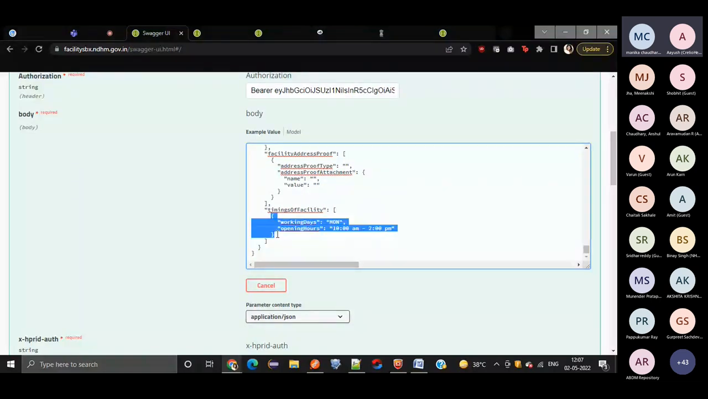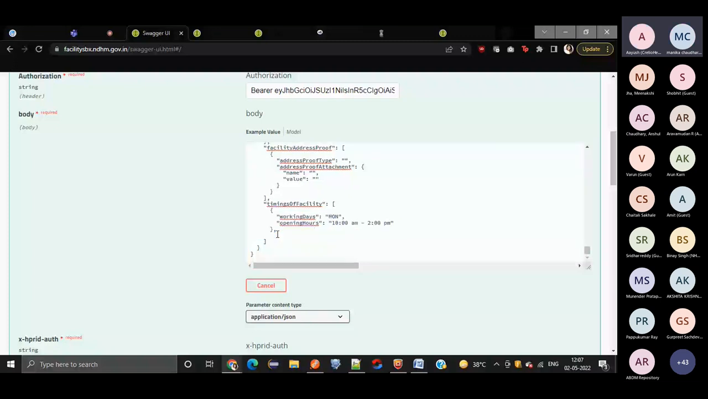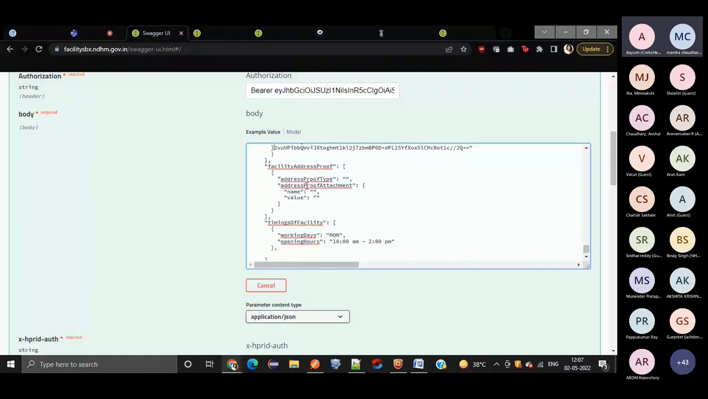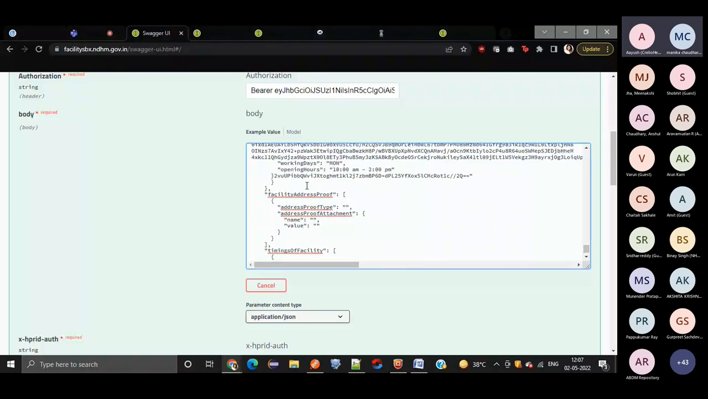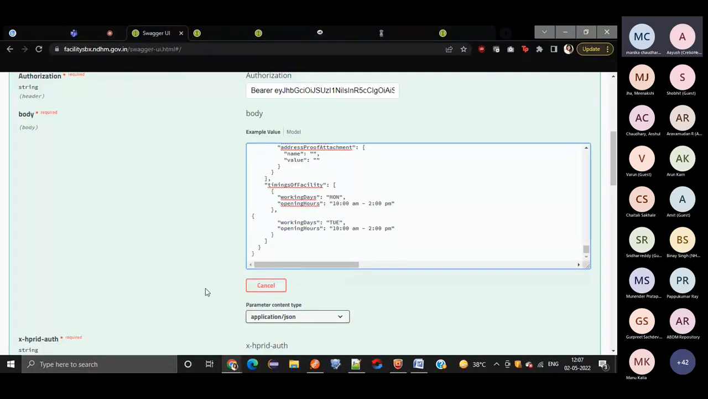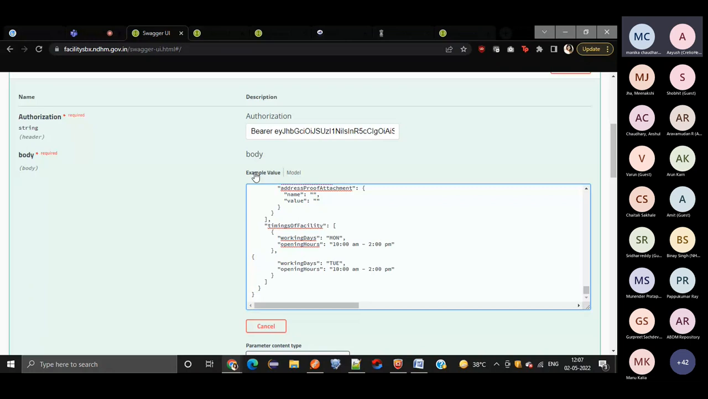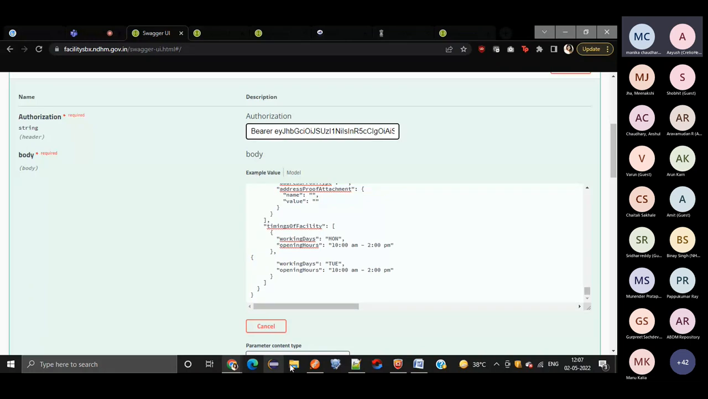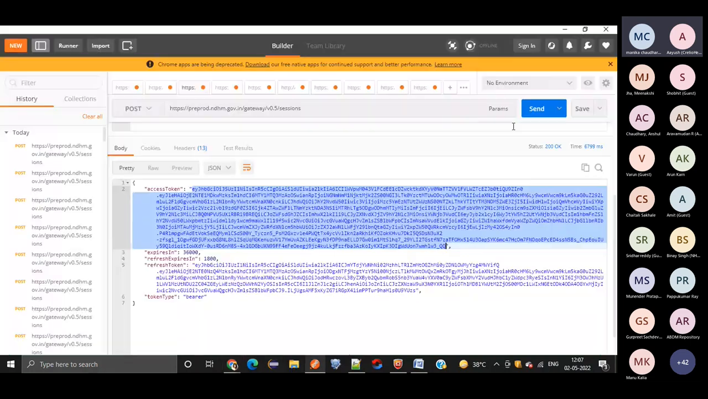Let me add another column. I'm going to take Tuesday. Okay, that's it. I'll just refresh the tokens once again. This is an old tab.